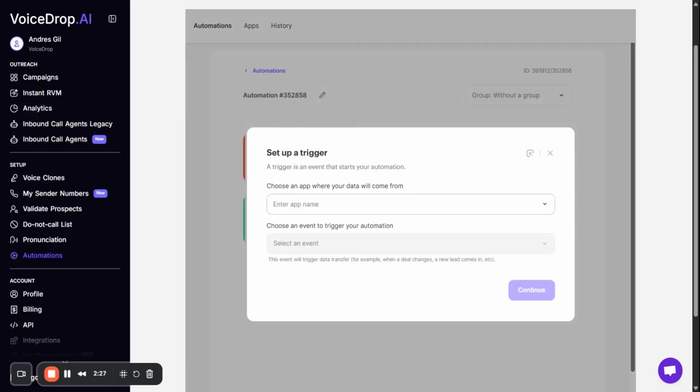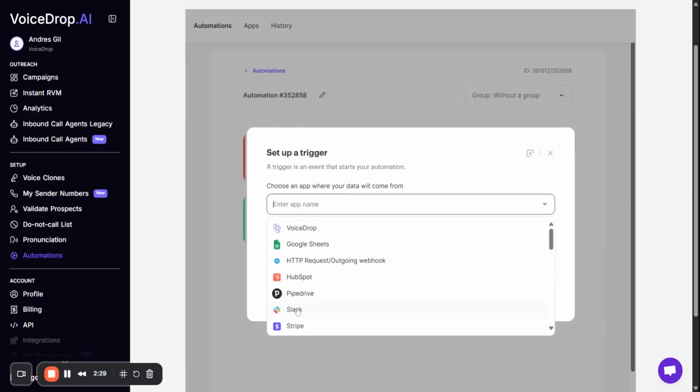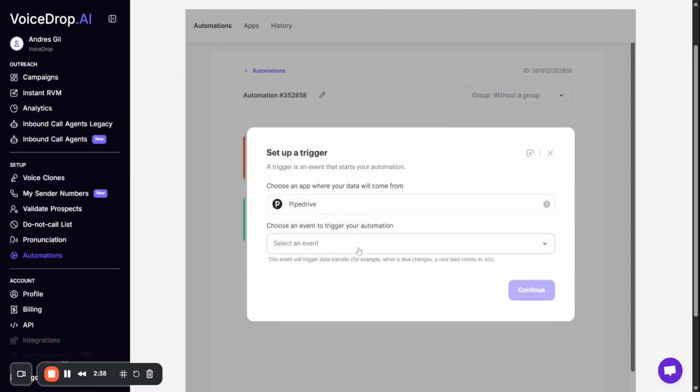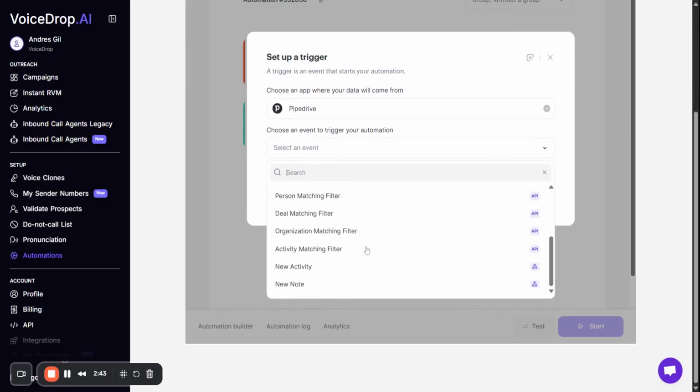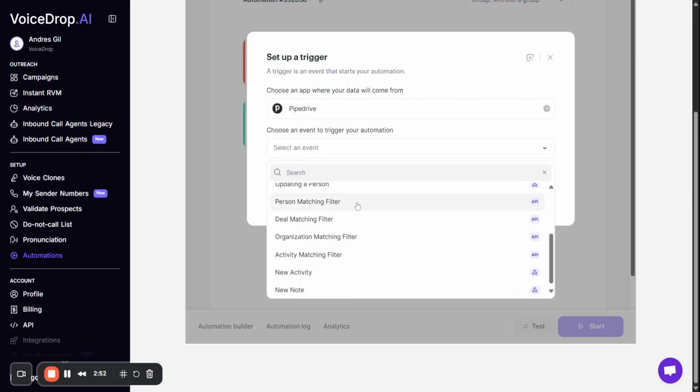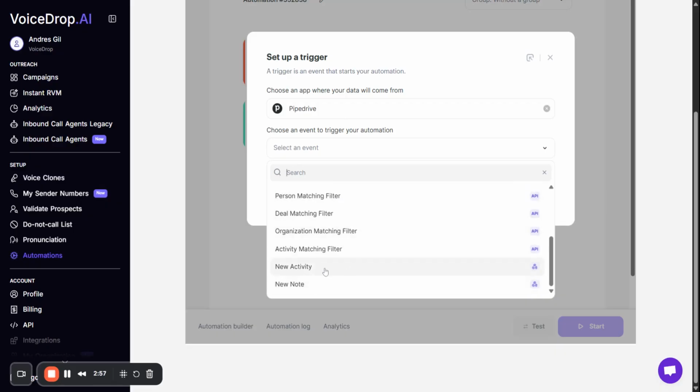Then first step is selecting the app. So in this case, I'll select Pipedrive. You can still see here the list of all the apps we have available. Right, so I'm going to select Pipedrive. And then we can select an event that will trigger this automation. So we have plenty of events here. You can see here we have deal, new deal, deal update, new organization, new person, or you can also use filters to match with people for certain filters, maybe a new activity or a new note.